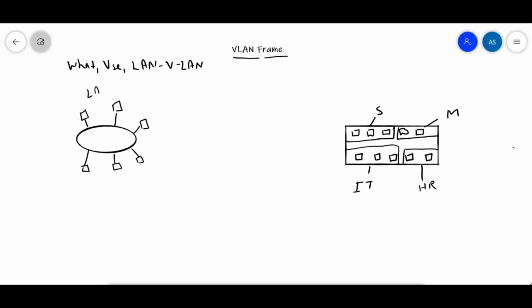So it is a LAN network where you can see all the users are connected on a switch. Same thing, this is a VLAN network where all the users are connected with the same switch, but since they are assigned in a particular VLAN, you can call them sales VLAN, marketing VLAN, this is HR VLAN, and this is IT VLAN. So all of them are on the same switch, single switch, but virtually they are separated. This is what the VLAN is for actually.